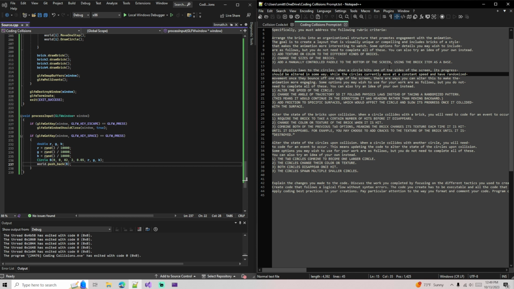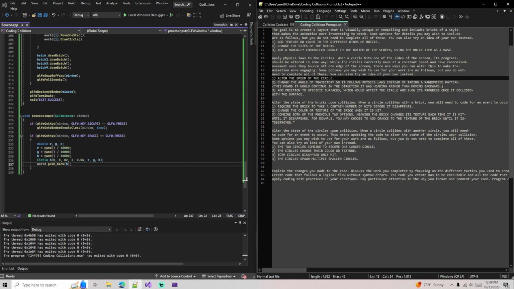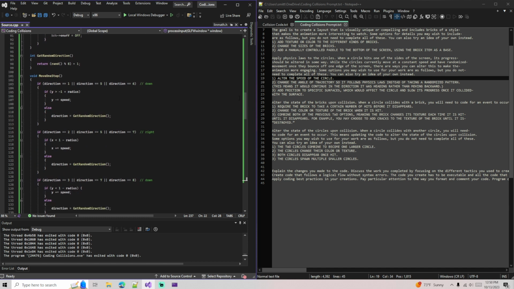That's actually real simple. The next part, step 2 of the prompt, is where you want to mess with the physics of the circle. If you want to alter the speed, that's easy. Just edit the circle variable, call it a day. If you want it to follow physics more, go up to the move step and make it not get random directions, basically. You can mess around with that, and there's also adding friction to specific surfaces, if you want to.